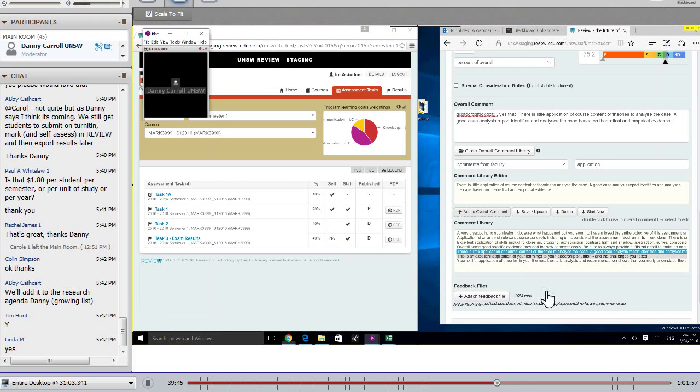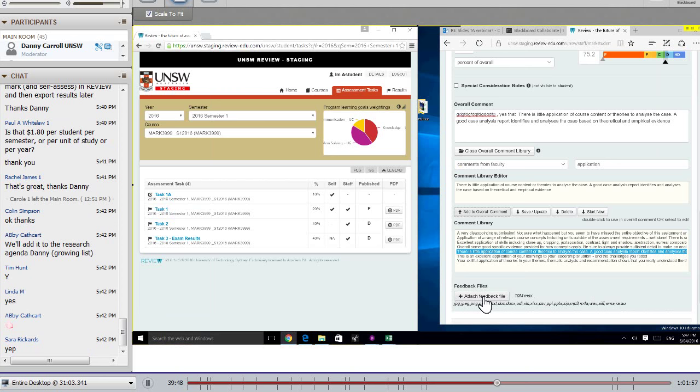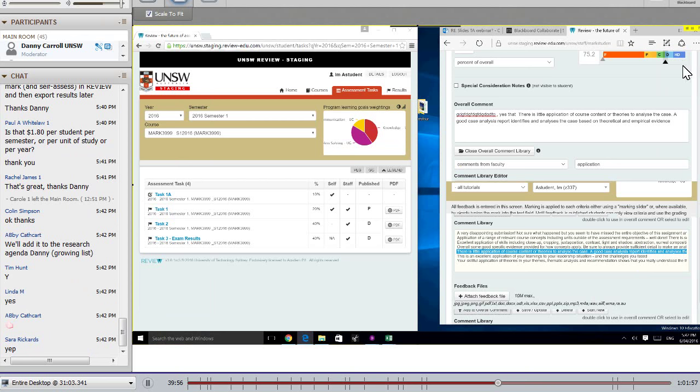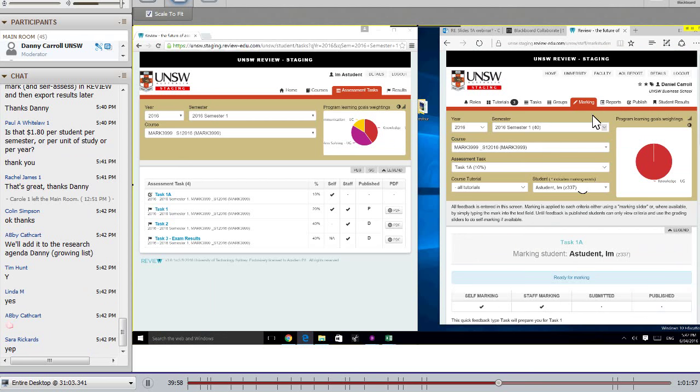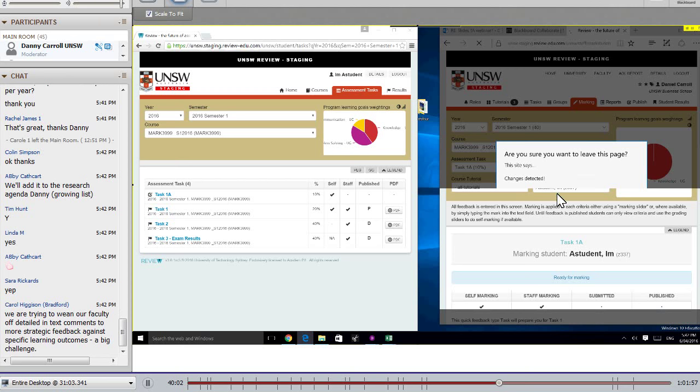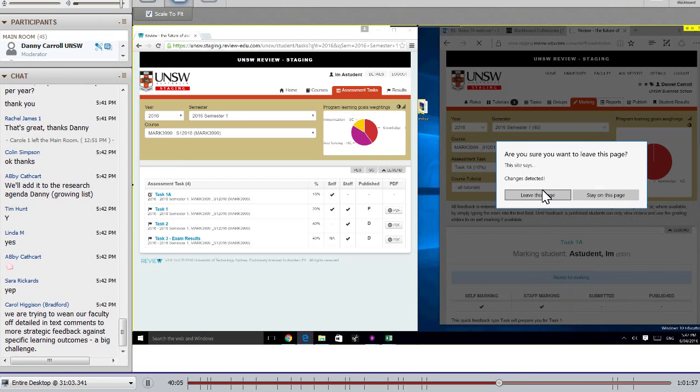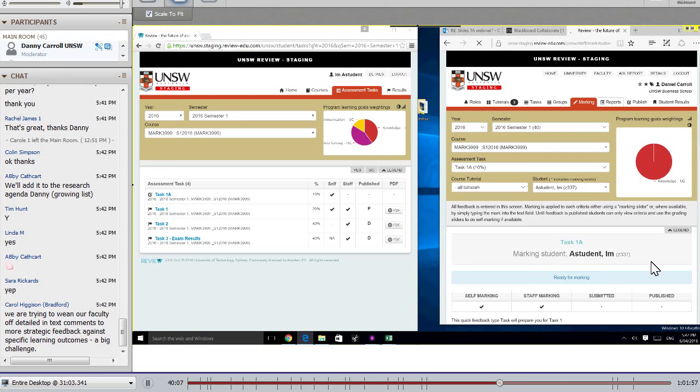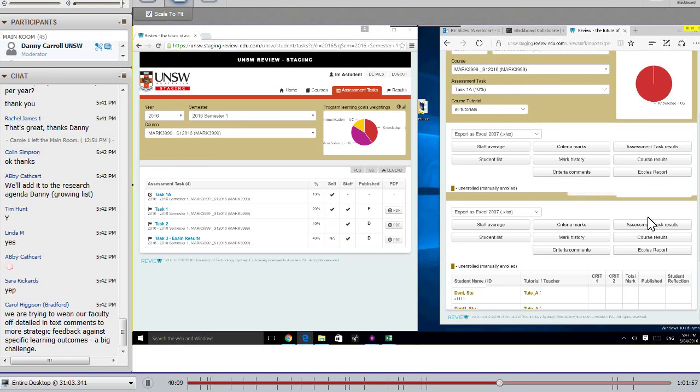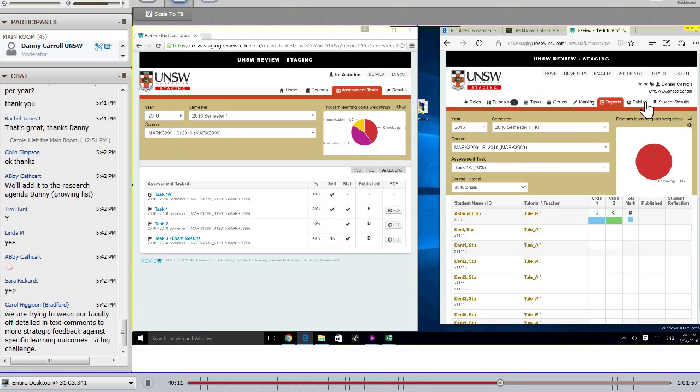So what I'll do now is show you one or two more things on the marker screen. Obviously you can give files to individual students, which is kind of nice. But when you're finished marking, there's something people should do before they publish the marks and feedback to students: check the data.